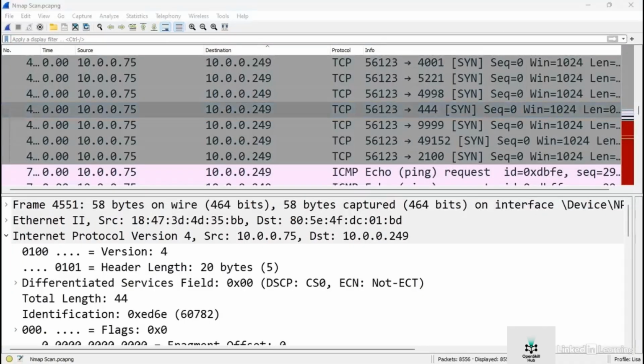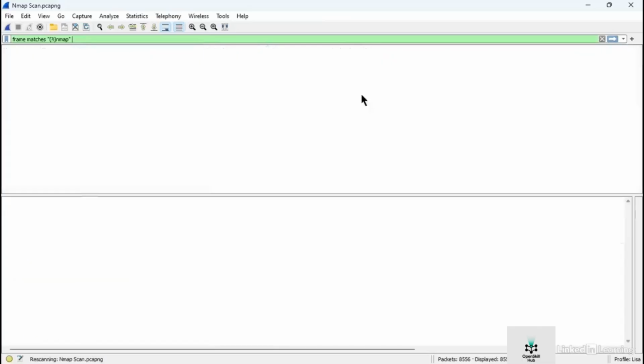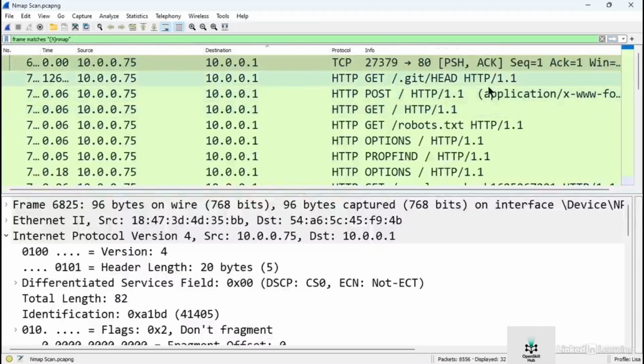Now this one we wanted to filter by frame matches Nmap, and we want to do that exactly. So we'll go back in here and type frame matches Nmap, and then I'll press enter. Now we see a number of different responses here, and they are related to HTTP. So for this question, how many packets are present? If you go down below, you'll see displayed 32.